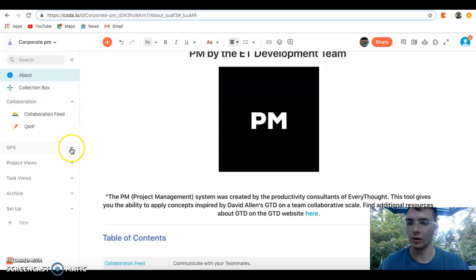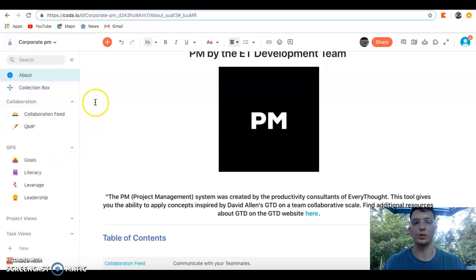So there's two pieces to the collaboration here. There's the collaboration folder, evidently, and then the GPS. The GPS is a new addition to PM. It stands for goals, projects, and strategies. But we'll get into that in a second.